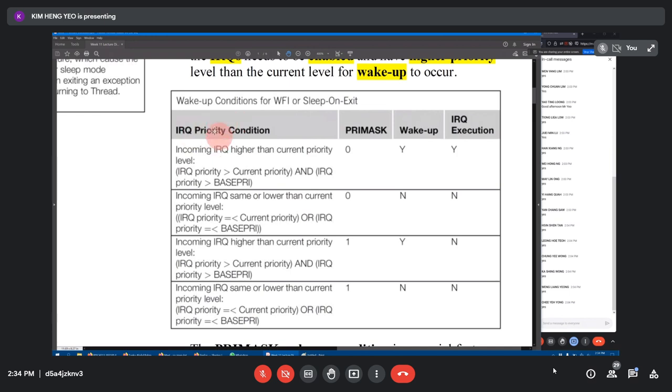So these are the conditions. You look at the priority. If you go to sleep with WFI, whether you wake up or not, and if you wake up, whether you execute the ISR, depends on the incoming interrupt priority and the priority masking register. So this is WFI. Now, how about WFE?